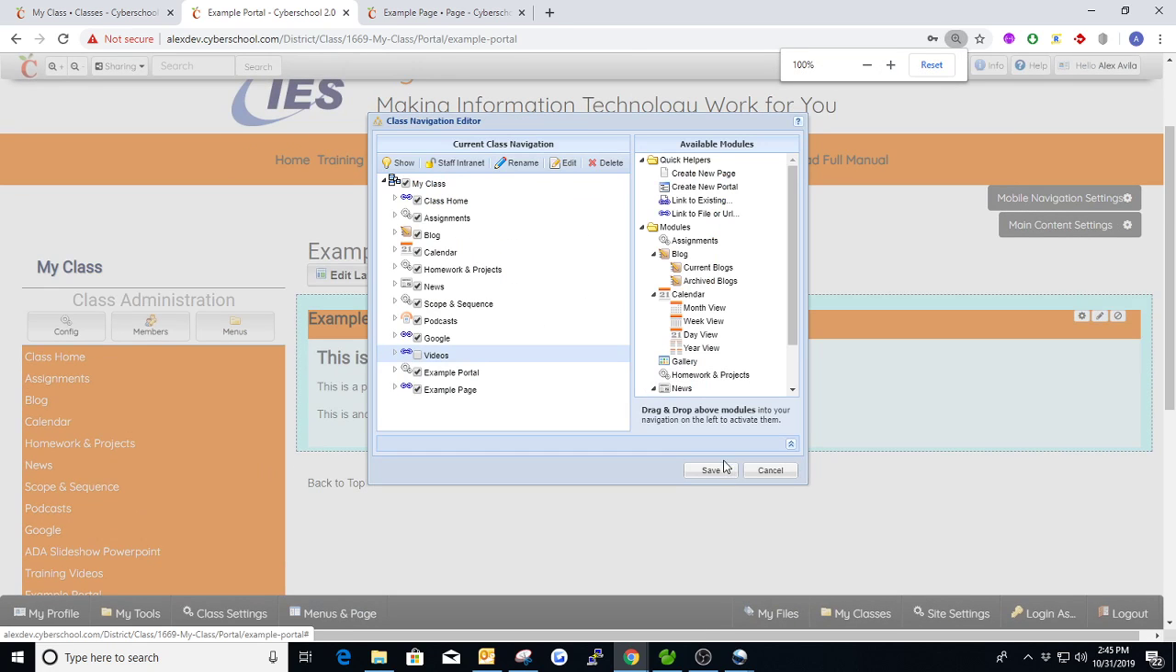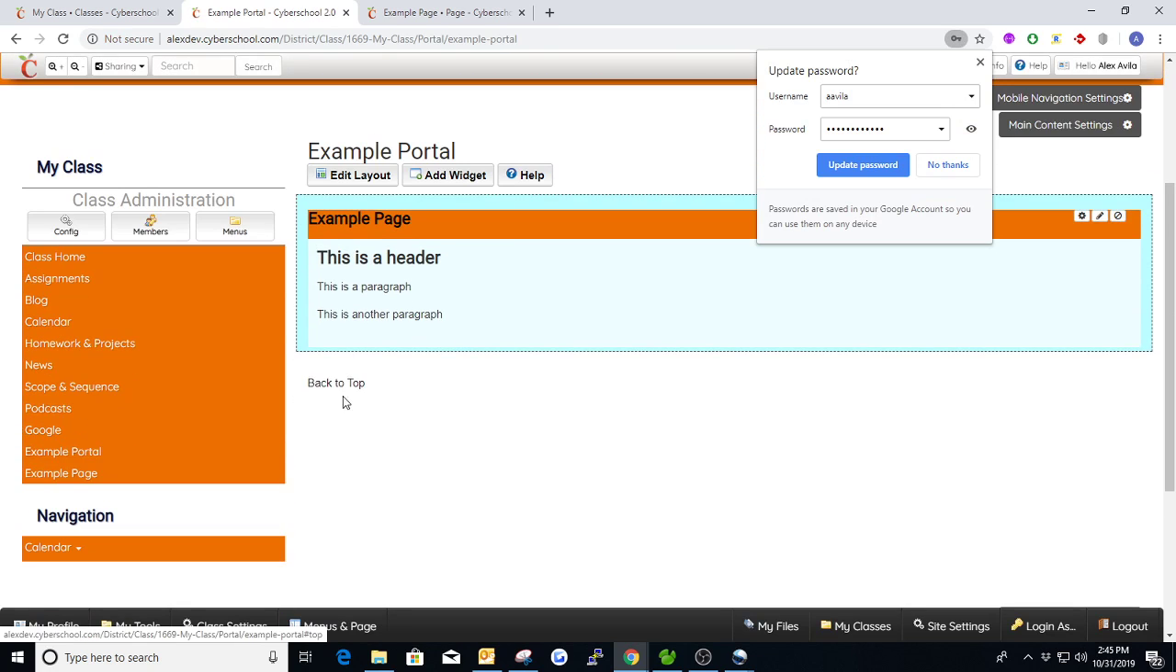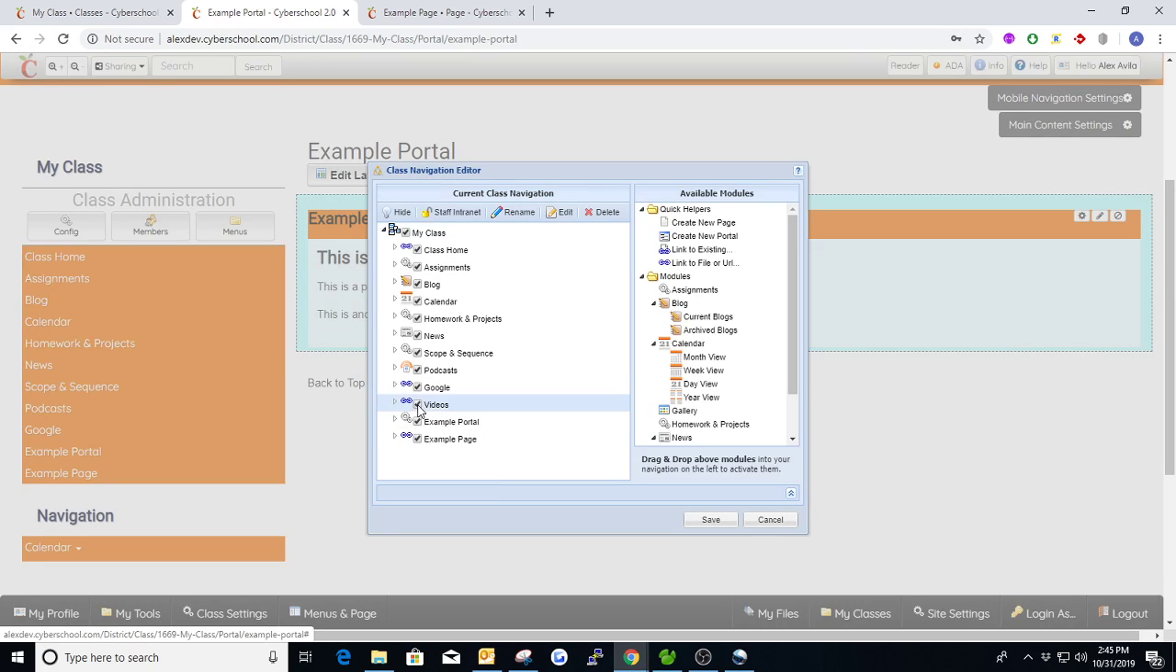So let me show you. So I unchecked videos, save, and now videos is not in the navigation at all. It's still there though. I can still access that. So that's pretty handy if you're working on a page and you're not quite ready for it to, in layman's terms, take it live. If it's not quite ready to be shown to the public just yet, you can uncheck it so that nobody can really access it from the navigation editor. And unless they have the actual URL to place into the URL, they can't access it.